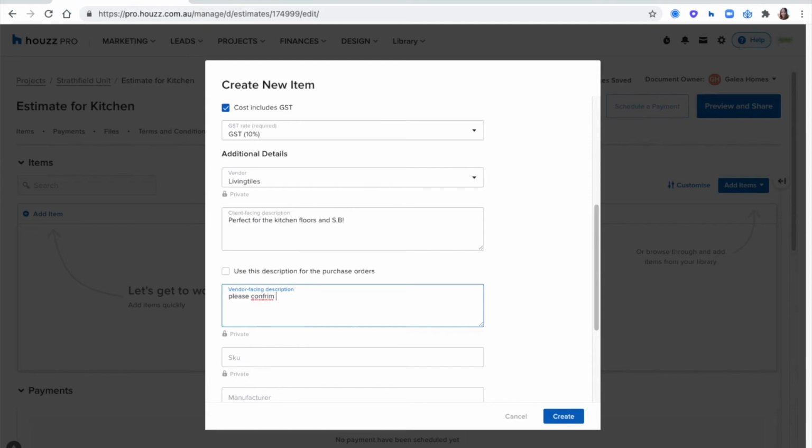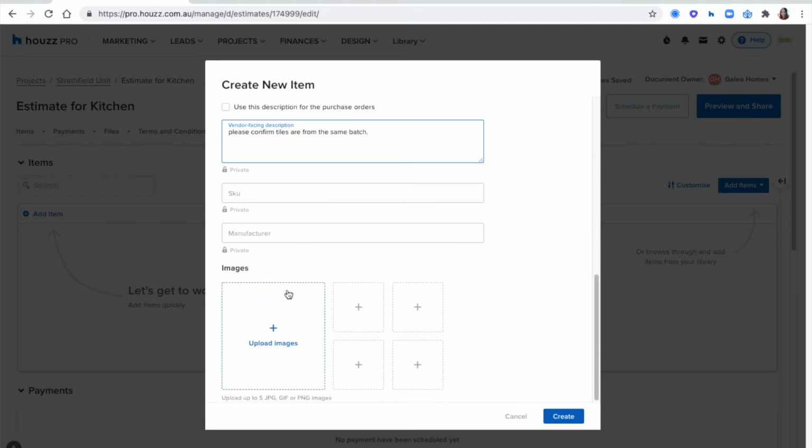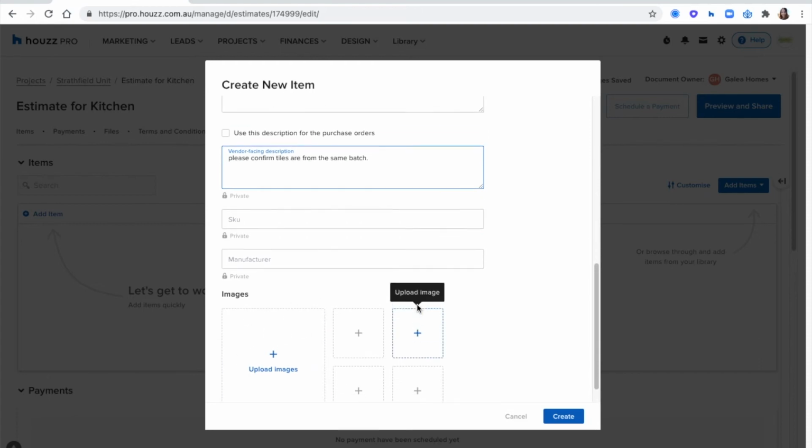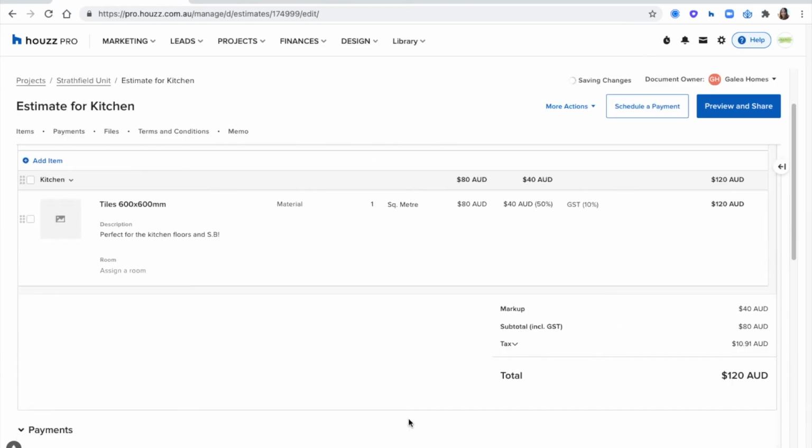Terrible example to send to your supplier, so I'm just going to go ahead and write, please confirm tiles are from the same batch. Below that, I've got SKU and manufacturer, and I've got the option to upload images. I'm just going to skip that for now and select create, and that's going to then create my new line item.